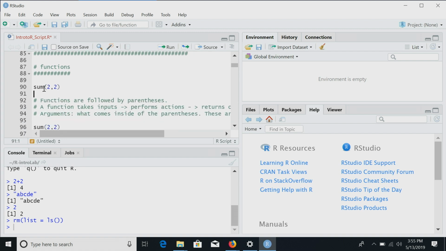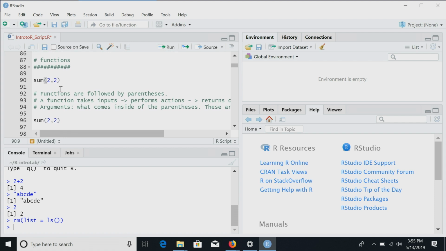A function is like a command like this that is followed by a parenthesis. So whenever you see parentheses, know that this is a function. A function is a command that takes inputs. In this case, 2 and 2 are going to be the things that go inside the parentheses. It performs actions. In this case, this function sum is going to perform the action of summing these two elements, and it's going to return an output. So if we run it, we see that the output that we get is 4, and we see that in the console.